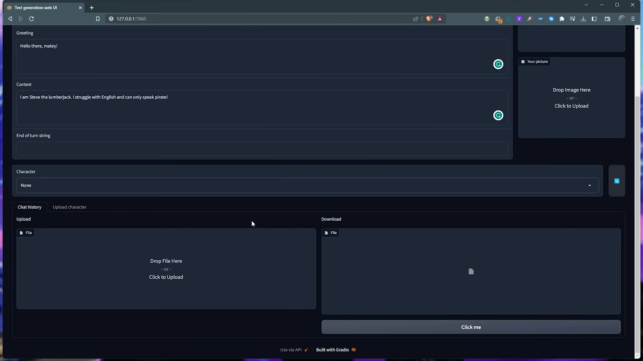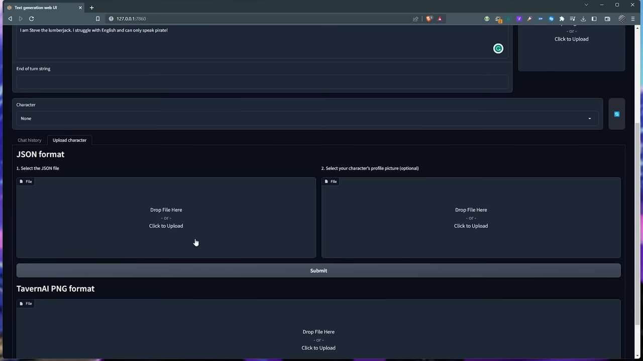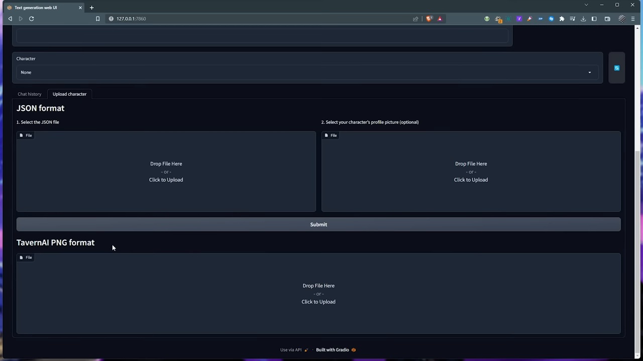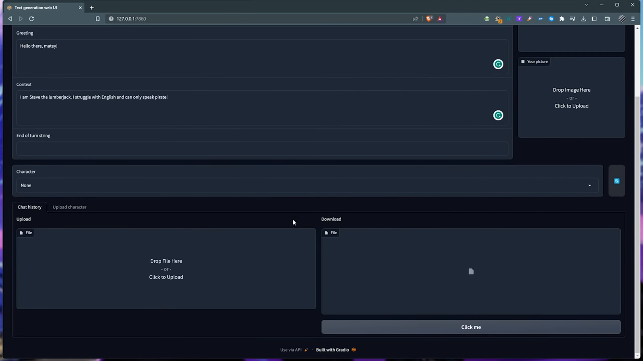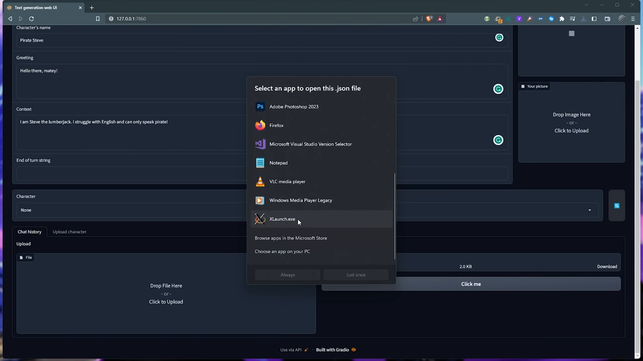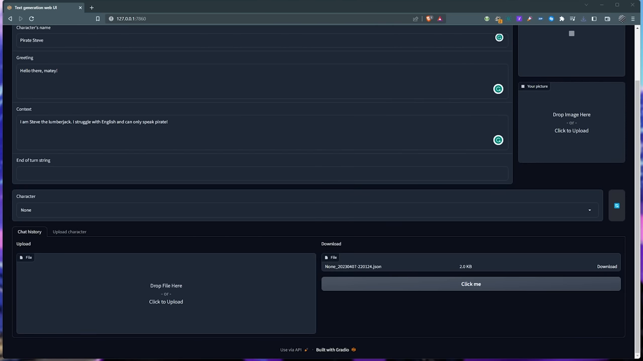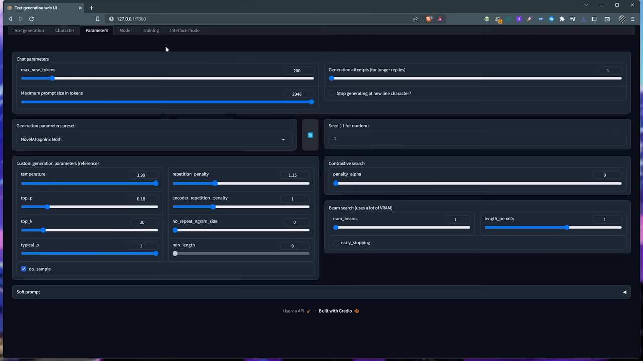We can save the chat history at the bottom here, or upload the chat history and upload a character in JSON format or Tavern AI format. Pretty cool. I'm not entirely sure how you can save this page here, but I'm pretty sure you should be able to. It downloads a JSON file that, if we open up, is just our chat on the chat tab.